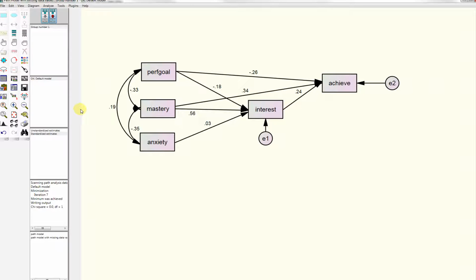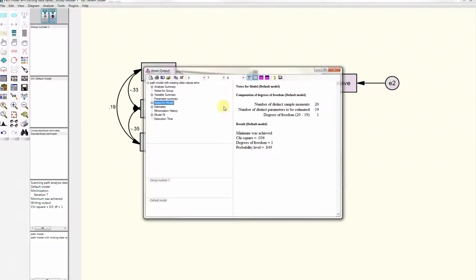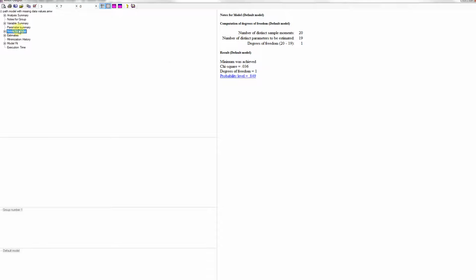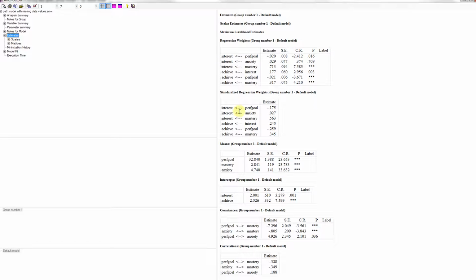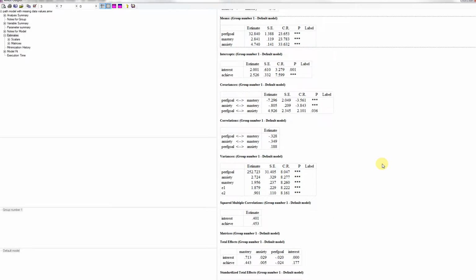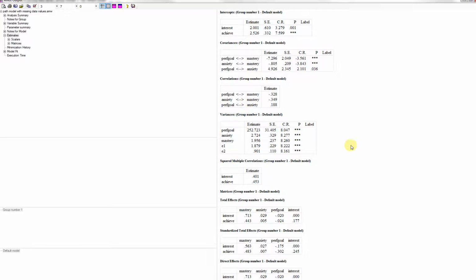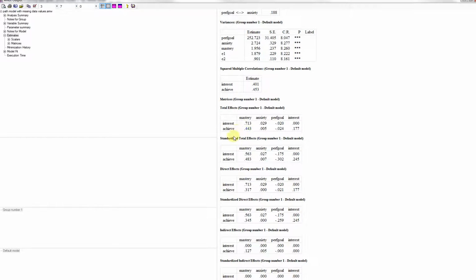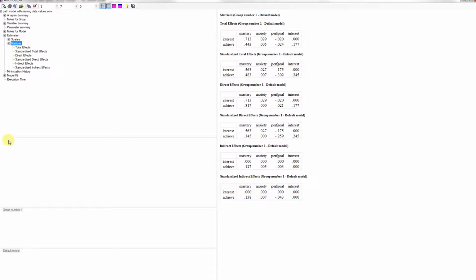So I'm going to click out of that, and if we go under the output file and look at the estimates, you get all the same stuff that you had before. You have the unstandardized regression weights and their significance levels. You've got the standardized regression weights, which again are essentially beta weights. You have your covariances and correlations. You have your total effects, unstandardized and standardized, and the same for direct effects and indirect effects. What you don't have is the bootstrapped standard errors and confidence intervals, because we couldn't request them.